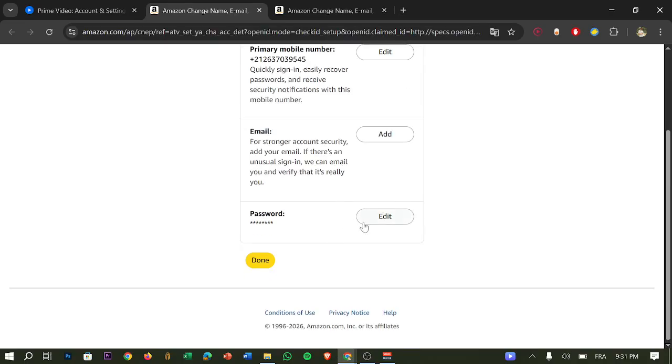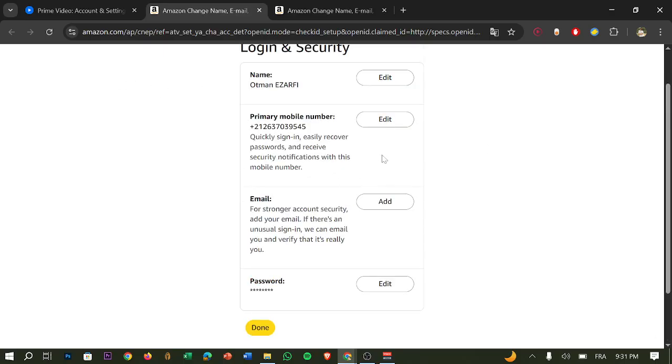For example, the password, you just click here and then you enter current password and new password and confirm new password, and use a strong one. Okay, you verify and save, and you can also change your email from here. Just tap add email address. So anything you want to change, you will change it from here.